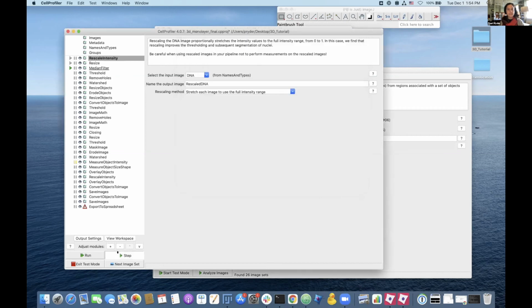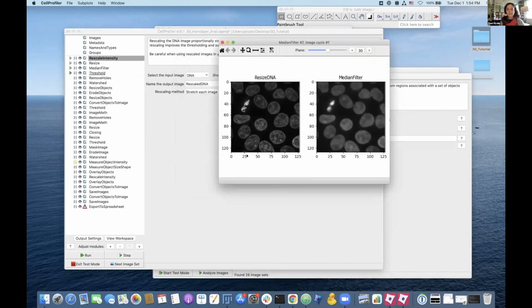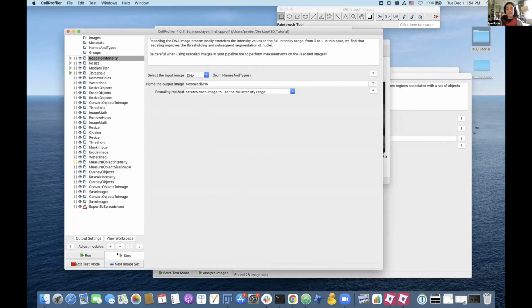We then take that a step further with this median filter module that you guys saw. So you can see in our filtered image on the right, we've really smoothed a lot of the intensities in the nuclei, which is going to help prevent any oversplitting of the nuclei when we do the later steps.